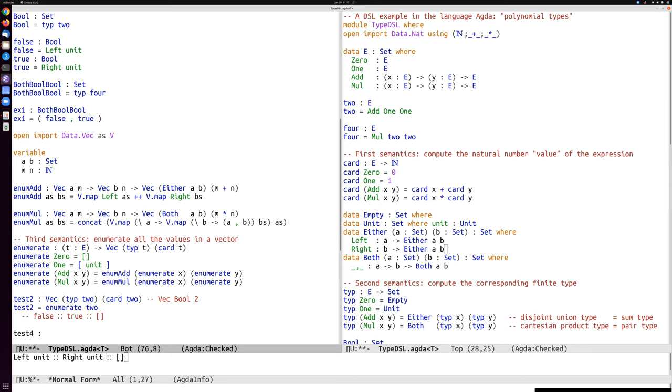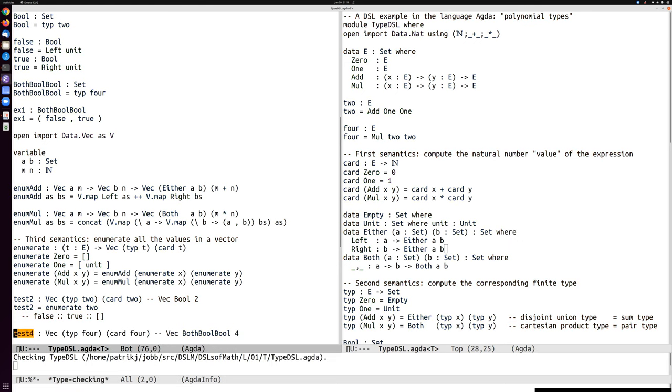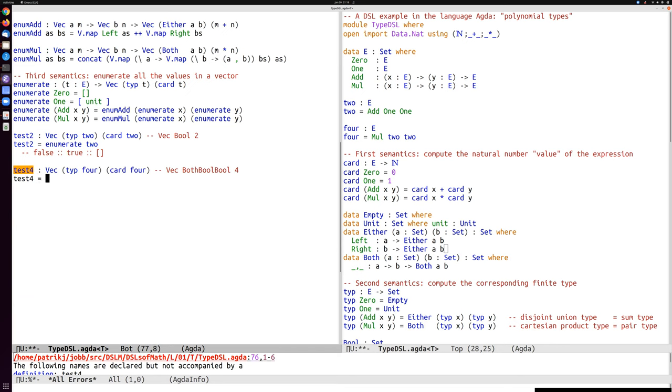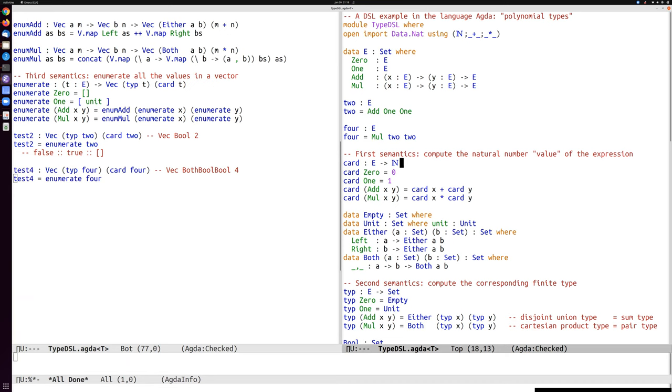We should also do test four. So that should be a vector of type four, cardinality four, or equivalently, let's see what we called it up here. Whoops, sorry, I'm in the wrong window. We call the type both bool bool. So it's a vector of both bool bool of length four. Well, yes, it's not defined. So let's define it. It should be just enumerate four. So remember again, what is four? Well, four is just mul 2, 2. And apparently it's supposed to create a vector of length four of pairs of two booleans.